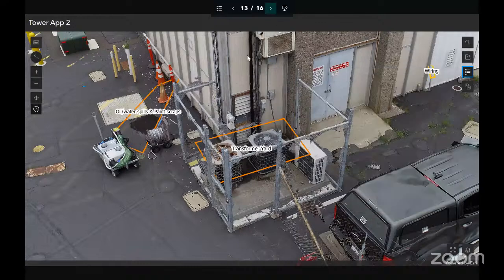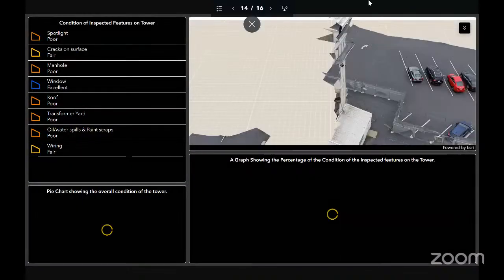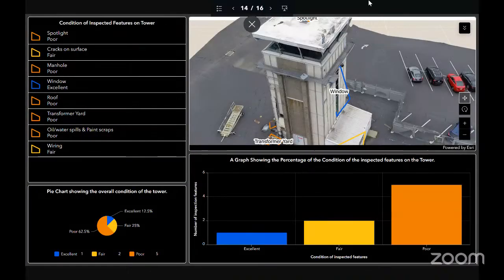I was also able to generate a dashboard to clearly represent the numerical statistical information about my project. For example, you can see a bar graph here showing the percentage of the inspected features and what condition they were in. From this analysis, you can see that a majority of the inspected features were in poor condition, and therefore an immediate inspection is required. It can also show which features I was able to identify and the condition they're in.